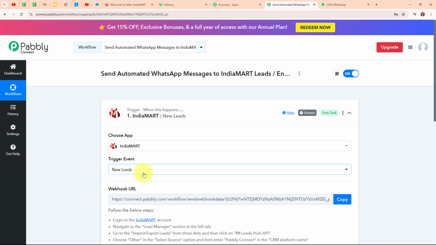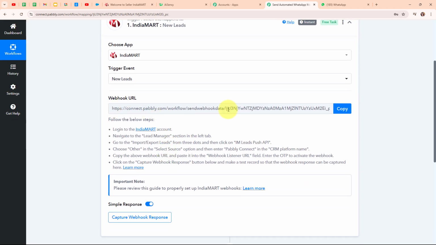So that whenever we receive new leads through our IndiaMART account, Pabbly Connect is going to capture the response. Or you can say this entire workflow is going to get triggered automatically. And now, after selecting my trigger event, you can see I have received a Webhook URL. That means I'm going to use this Webhook URL to connect my IndiaMART account with Pabbly Connect.